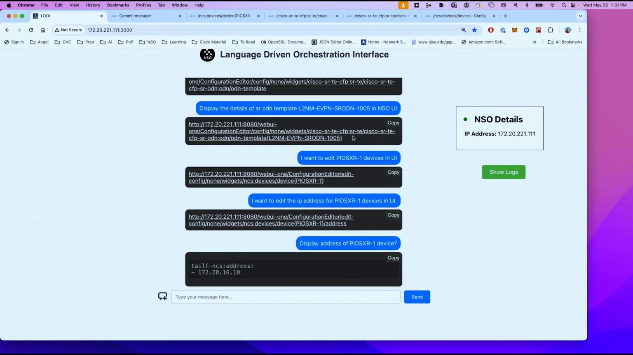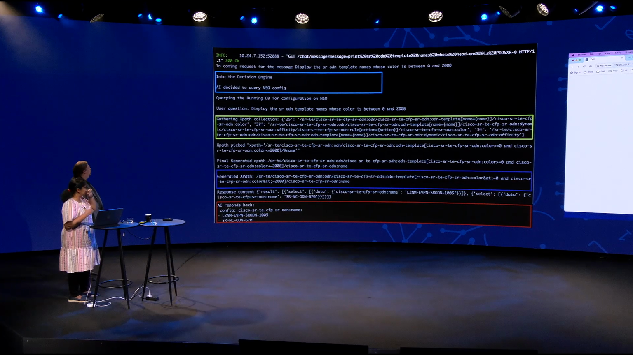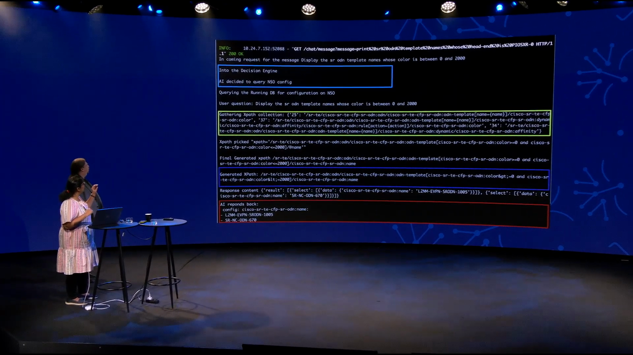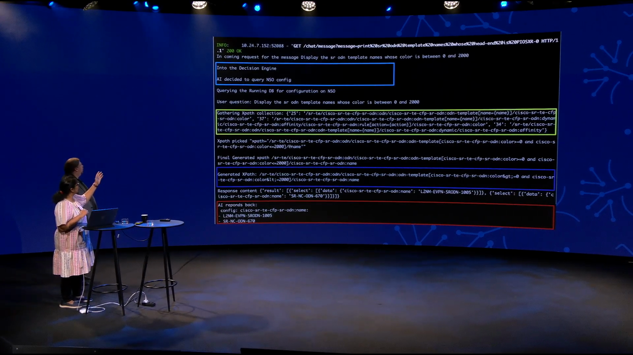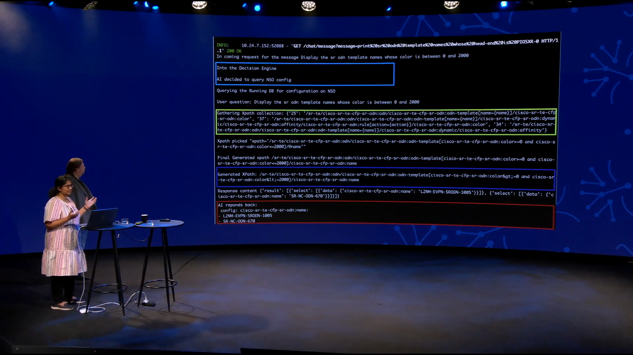Let me go through a little bit of what we have been doing here. So this is the server messages which we have printed out so that we can understand what's been going on in the background. Once we have a query in, for example, here the request is SRODN template names whose color is between 0 and 2000, it goes into the decision engine where we determine it as a config query. And you can see the XPath collection it has. It has a lot of XPaths which are unrelated, but we just leave it to the LLM to pick the right one and modify it such that it would adapt to the query which we have asked.